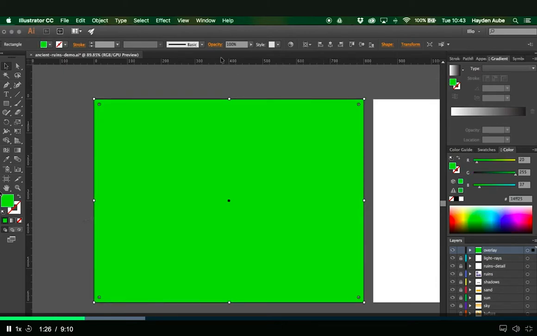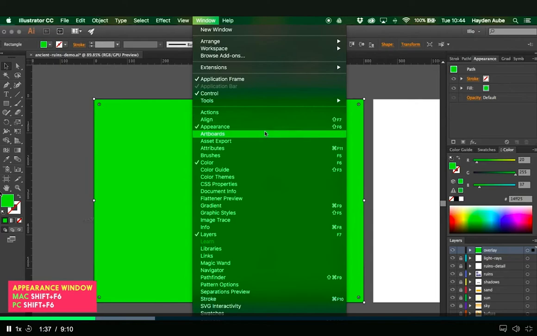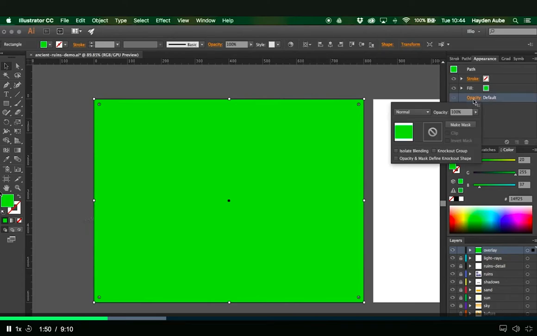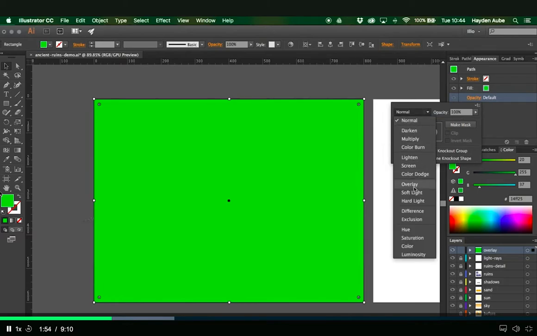There are a few ways to change the blending mode of an object. One is to come up to opacity up here and just click on it, and then you'll get them all right here. But we're going to use the appearance window. I already have it open, but if you just go to Window, Appearance, you can get it from there. And I find this is just an easier way to keep track of all of the effects that I've applied to objects. So once again, here we have the opacity, and I'm just going to click on here, and I'm going to start off by using the overlay blending mode.